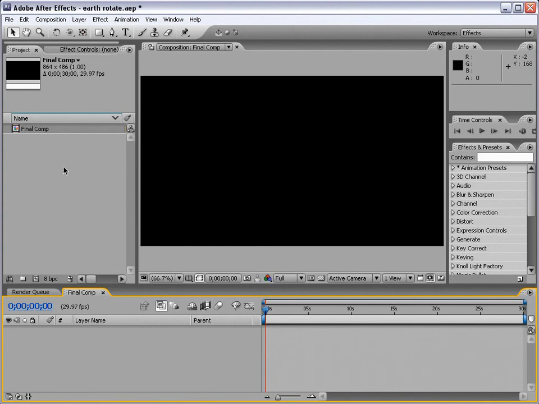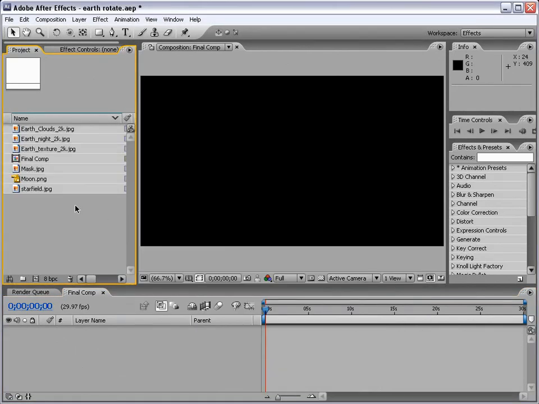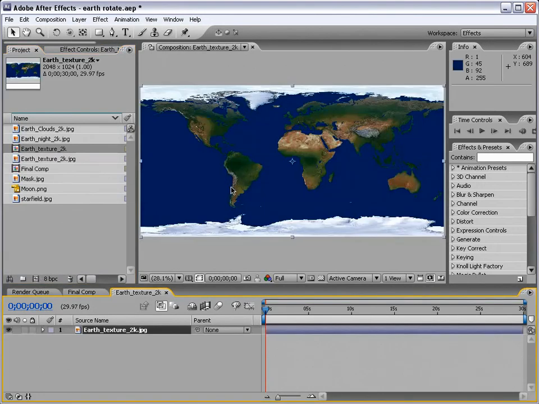All right. Now we need to go ahead and import our textures we'll be using, so I'm going to double click the project area and bring in all the textures that I provided in the project file. You can get these from the CreativeCow.net website where you found the video tutorial. Now these textures are actually what we call spherical projections. That is a rectangular texture which when mapped to a sphere will create an accurate representation of the 3D world.